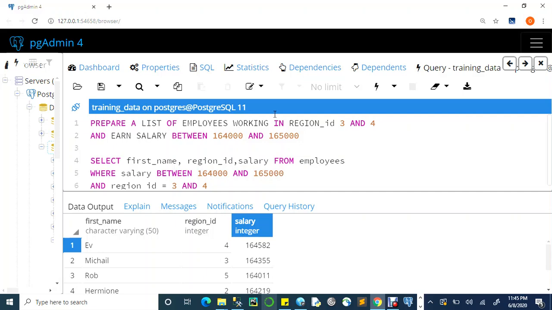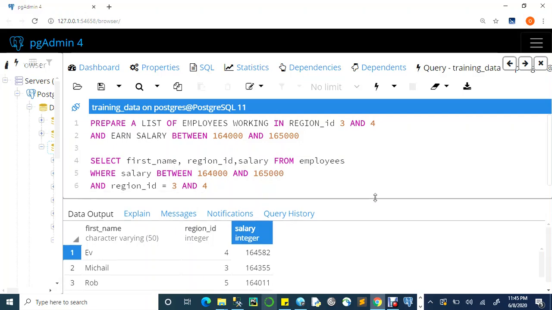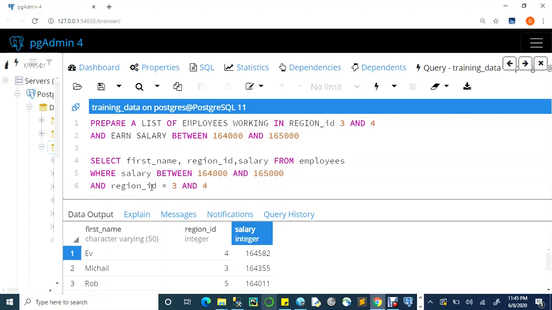But we have 2 conditions. The other condition says and region ID has to be 3 and 4. If I run this, it's not going to run. You can't do this. You can only say and region ID equals 3 and region ID equals 4. So let's see if this is going to run.